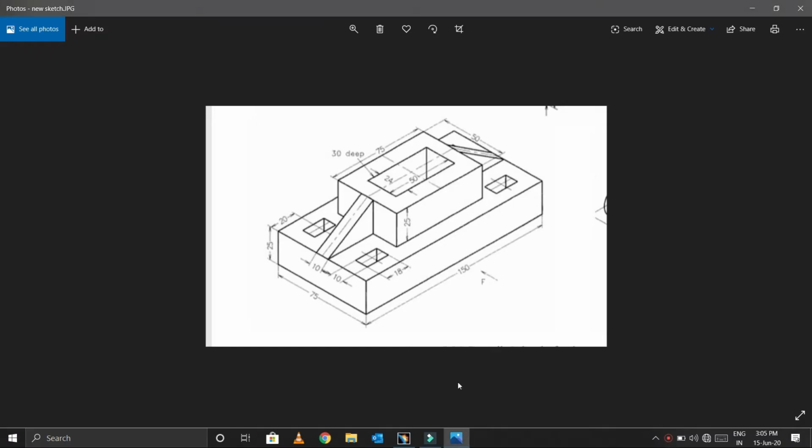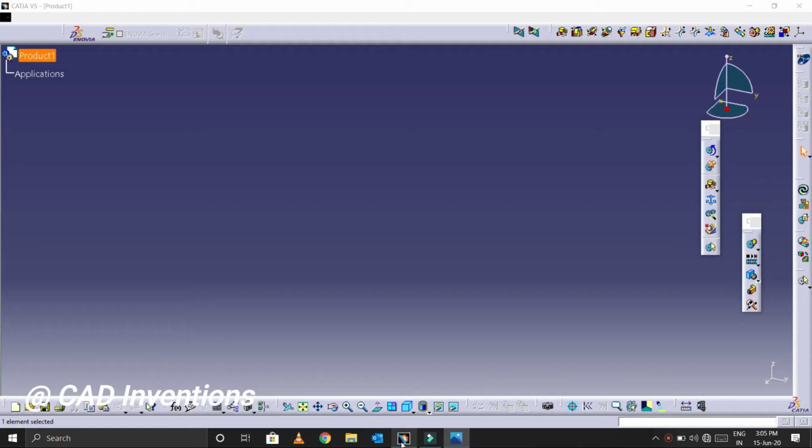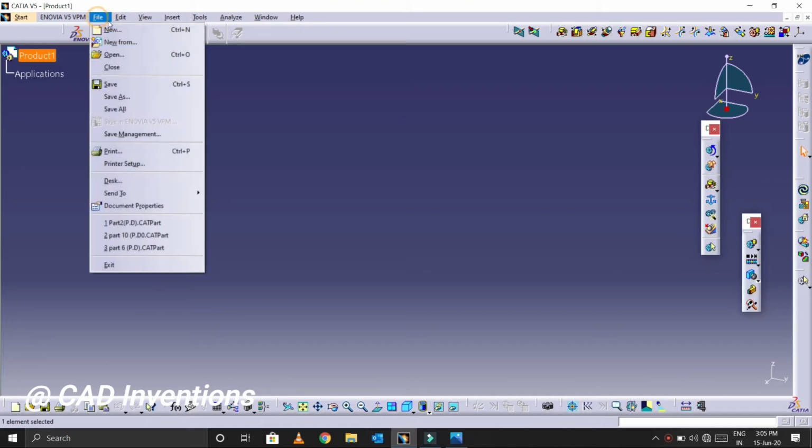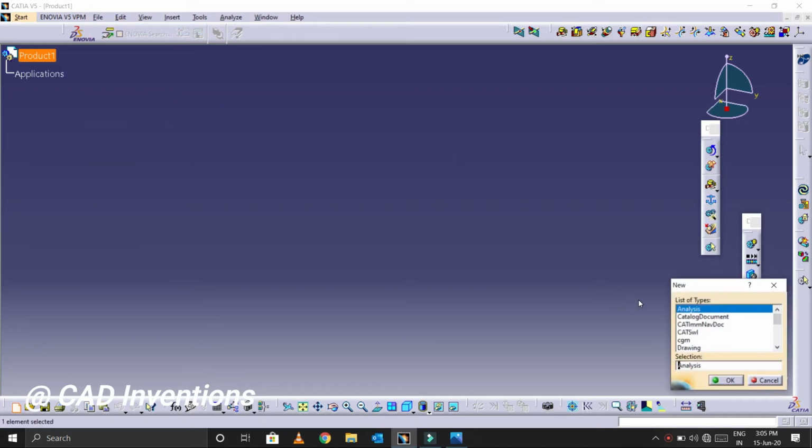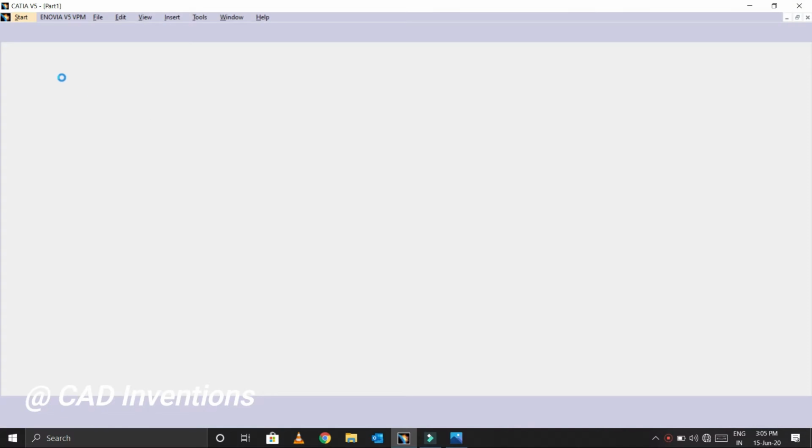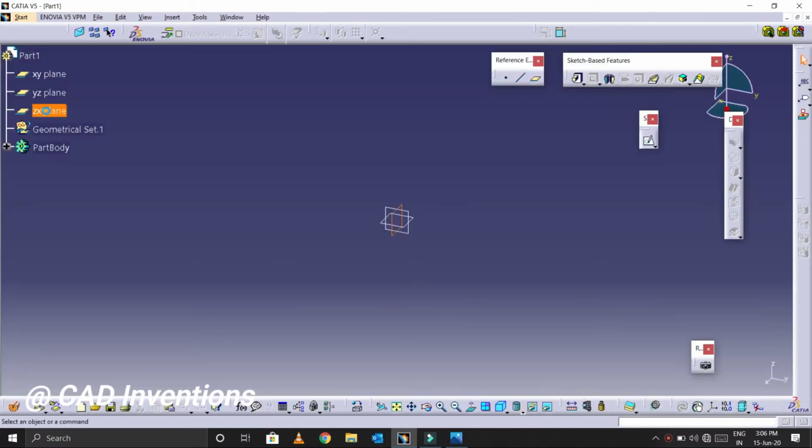Today we are going to discuss a new sketch, a very simple 3D model that we are going to draw now. Before that, let me open a file and search for a part. You can select any one of the planes here and go for the sketch.